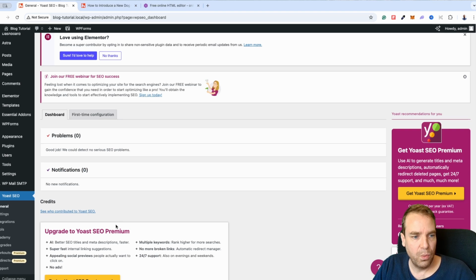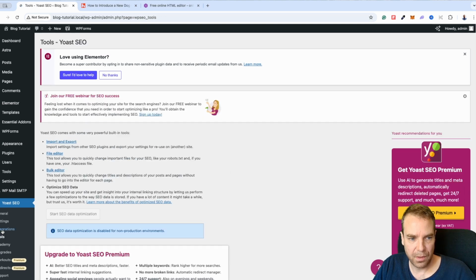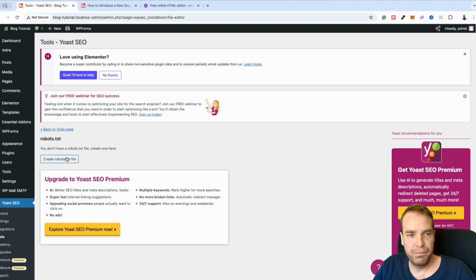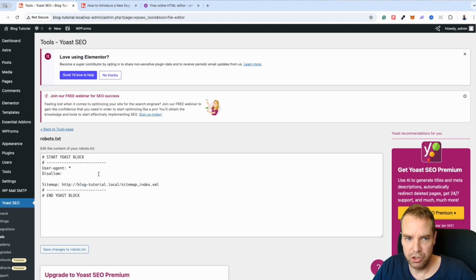And from here, we have to go to tools. And here we have to go to file editor. And here we have to check if we have a robots.txt. Robots.txt files are very important for the search engines, so the search engines know what you allow on your website. From time to time, Yoast SEO automatically generates the robots.txt. But in this case, you can see we don't have any robots.txt yet. We can click on create robots.txt, simply check it, and you can see that it's there. If you see this, then your robots.txt is already generated.